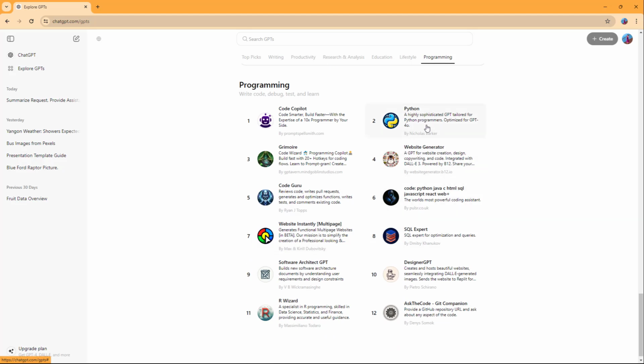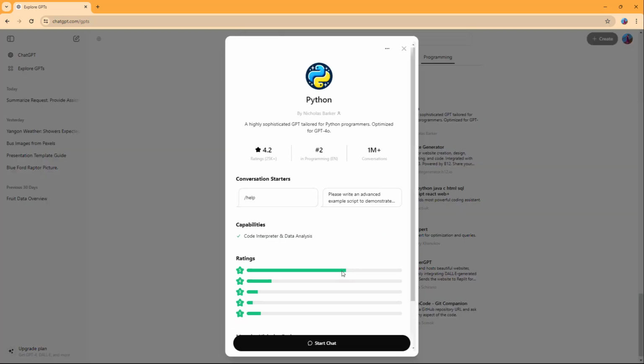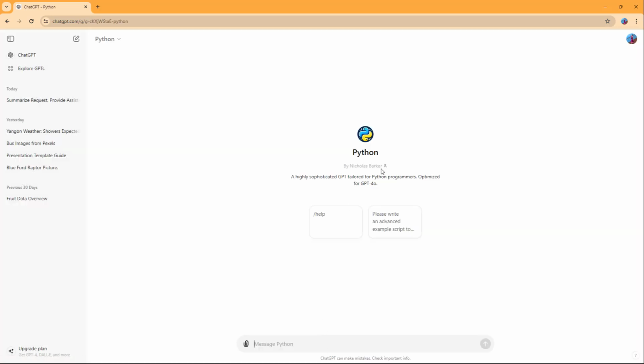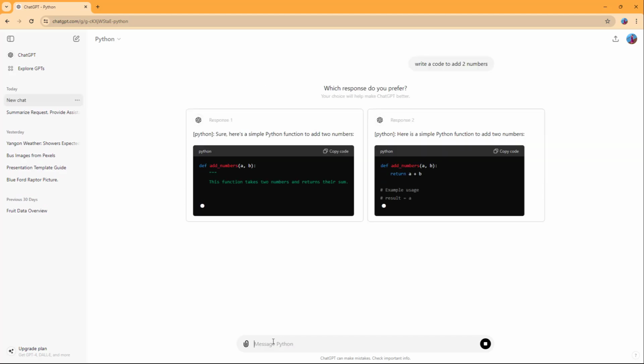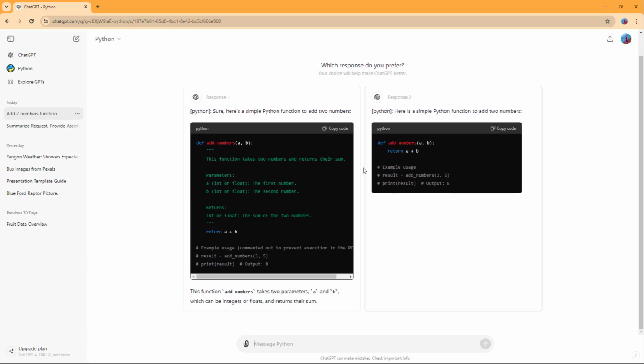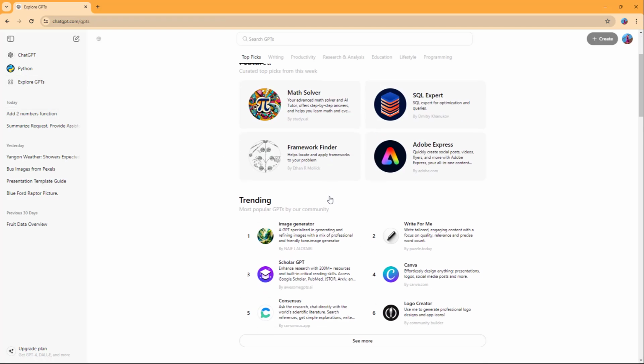Now over here you can see that there's Python, for example. If I click on it, then you can start the chat with Python GPT right here. Now I'm going to say write a code to add two numbers, just like this. Once I do that, you can see that it generates a Python code right here, which adds numbers, just like this. Similarly, you can explore more GPTs right here, just like this.